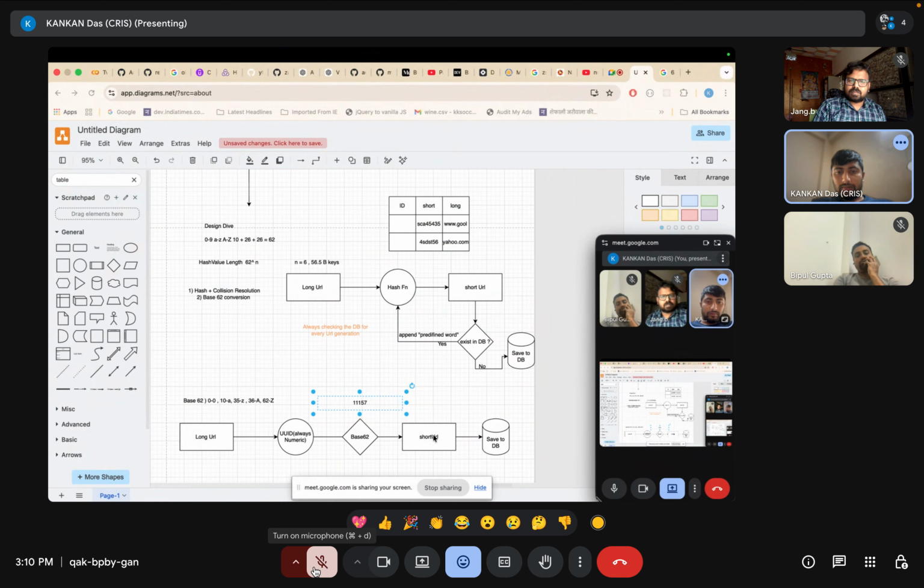As we have taken an example here, this is our number. Let's say we have converted our long URL to this unique number. And this unique number we will convert to base 62. For converting to base 62, this is our provision: 0 is represented by 0, 10 is represented by small a, 35 is represented by small z, and 36 by capital A, and 61 by capital Z. This is base 62.